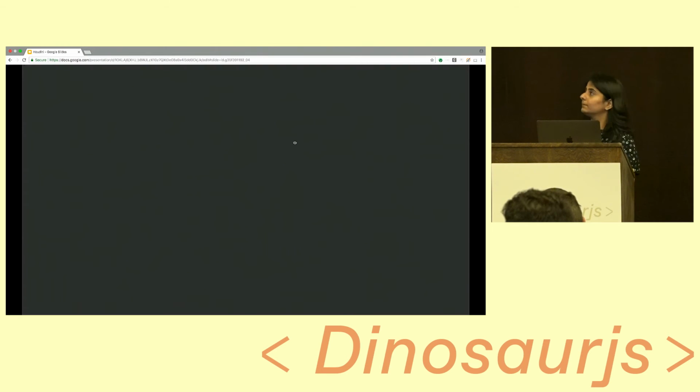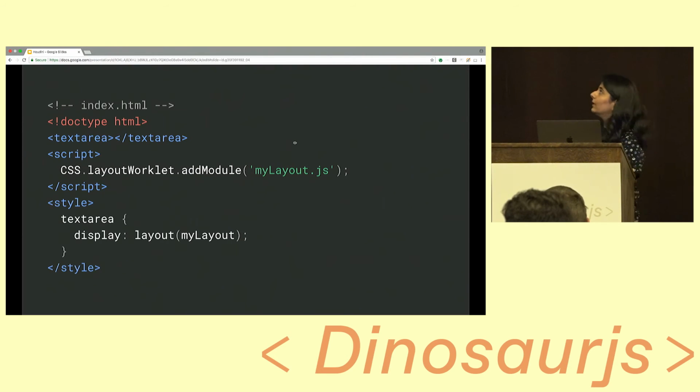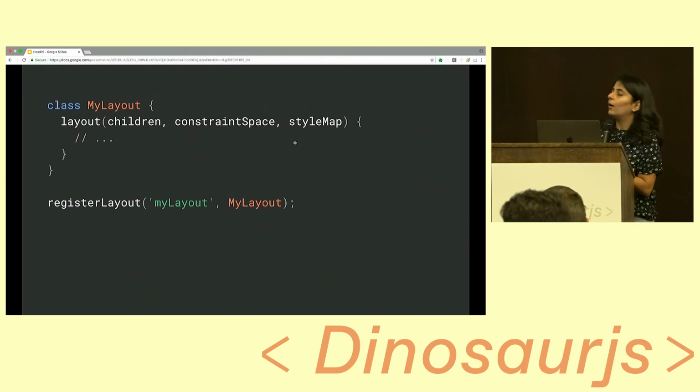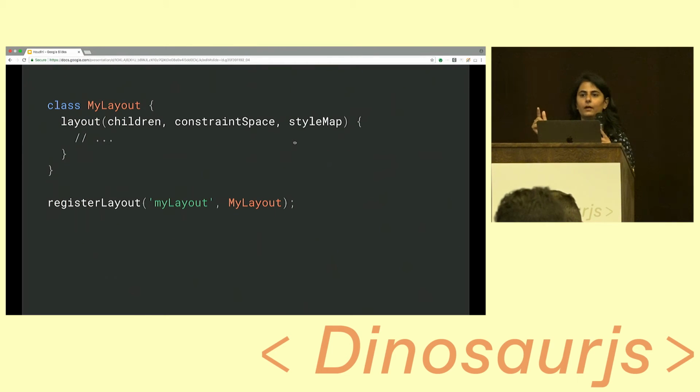Much like custom paint, you would add a module pointing to a layout file, and then any place that the browser is expecting a keyword value for the display property, you'd pass it a layout callback. Now, on the JavaScript end, you would register the layout class, and you'd have access to a layout function with 3 arguments. The first is the children of the element that you're currently trying to lay out, and then is the constraint space that you need to figure out. So this is the size in which your layout should fit, as well as the style details for the current element that you're trying to lay out.